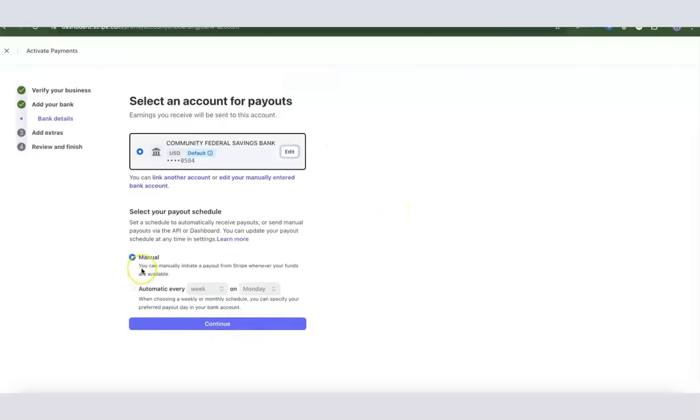So here you can choose if you want to withdraw your money manually or if you want to make it automatic. If you want to make it automatic, it can be every week and it can be every month. So when you click on this option, you'll see daily, weekly, and monthly. Depending on what you want, you can just select what you want here, and if you want to make it manual, select manual. So in my own case, I'll just leave it at automatic. Then after that, I'm going to click on continue.